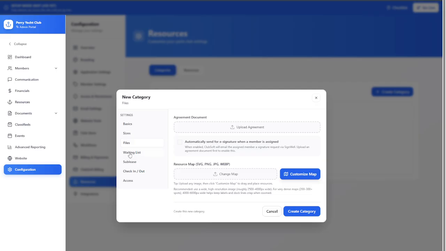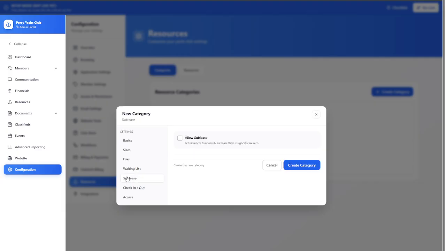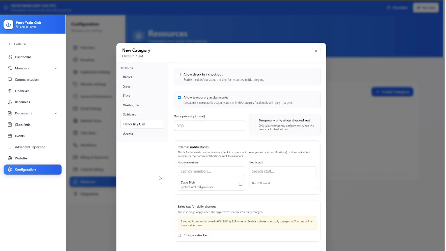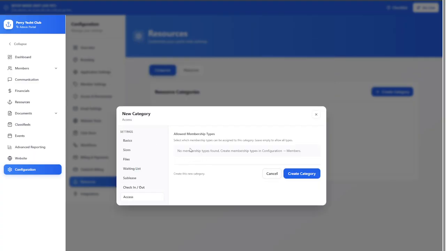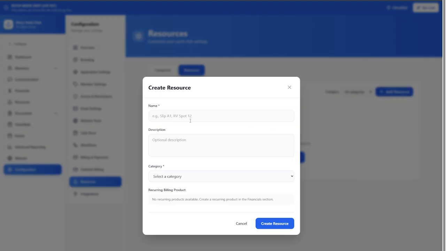If you have a waiting list or allow waiting lists for this category, you'll select that and then select the parameters that are around waiting lists. Same with subleasing, same with check-in, check-out. You can set the daily price, and then you can decide which category, membership type you want to have access to that. So once you create the category, you'll go in and create the resource. The resource is a little bit easier. So you will apply the category.